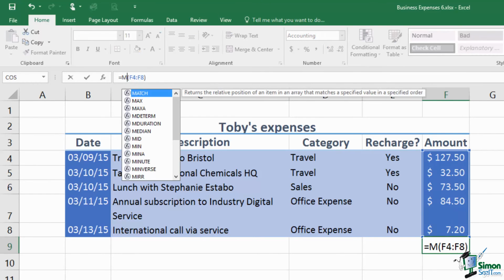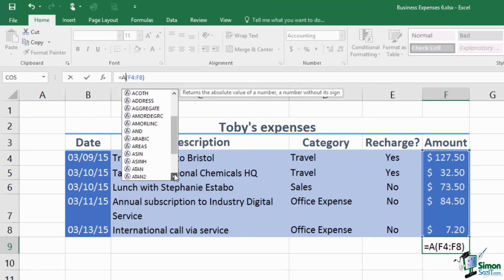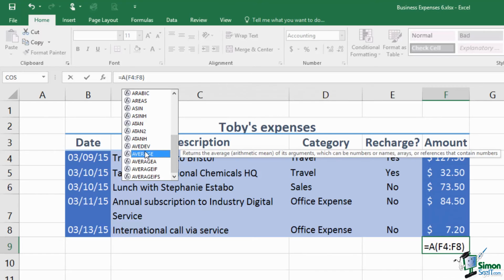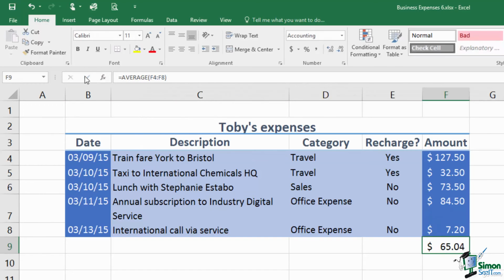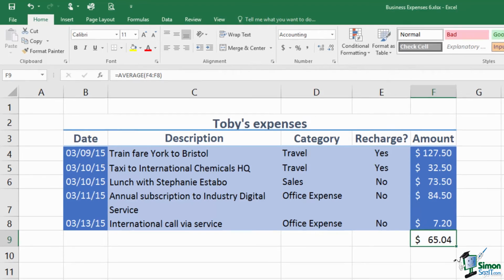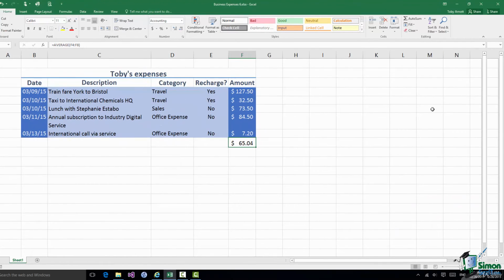Or what about the average figure? Now, as I start typing that function name, a whole list of the functions that begin with the letter A appears. And at this point, if I wanted to, I can just scroll down, find the one I want, average, that's the one I want. Let's take that, tick that. The average expense amount is $65.04. In Excel 2016 there is a very large number of functions available.